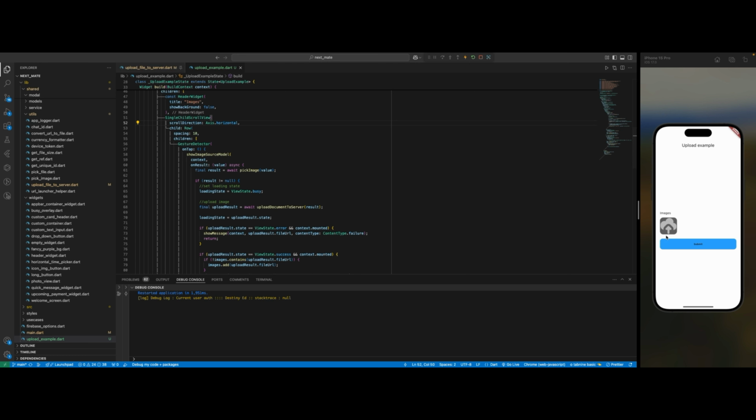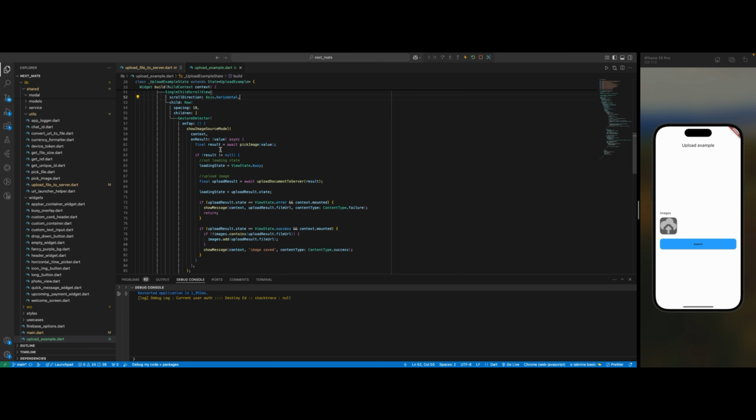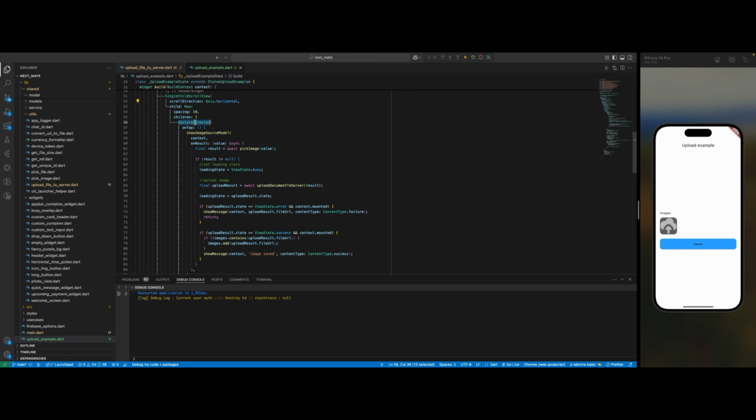Here I created a single child scroll view because I want users to be able to add multiple images. In your own case, users might only be allowed to add one image, for instance, if they want to set up their profile picture, okay? And then secondly, I have this button, right?